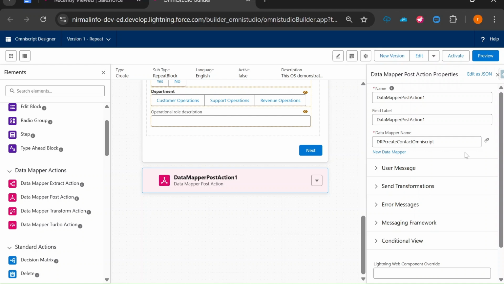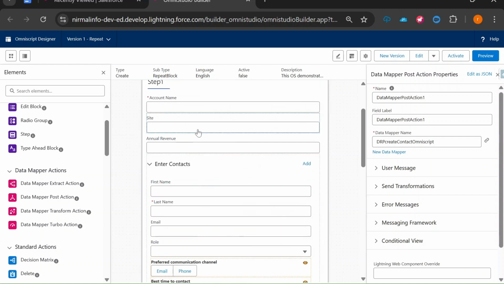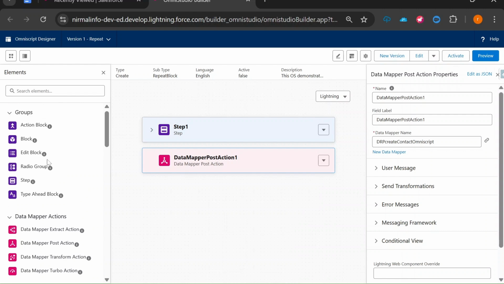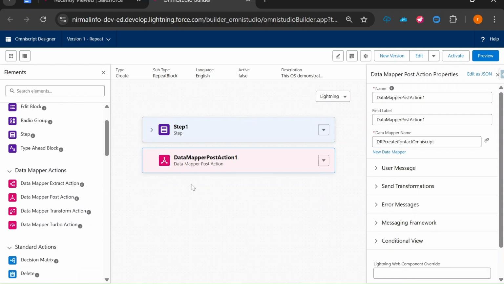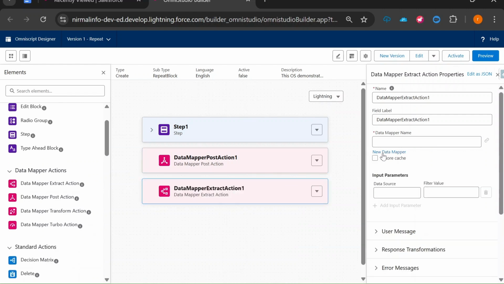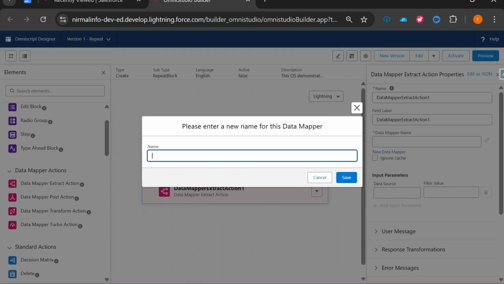Now here we need to create one DataRaptor to fetch all the contacts of the account to show it. Here contacts may be newly created contacts or existing contacts. So how to do it? Let's take one DataRaptor extract. Let's create it, new data mapper.